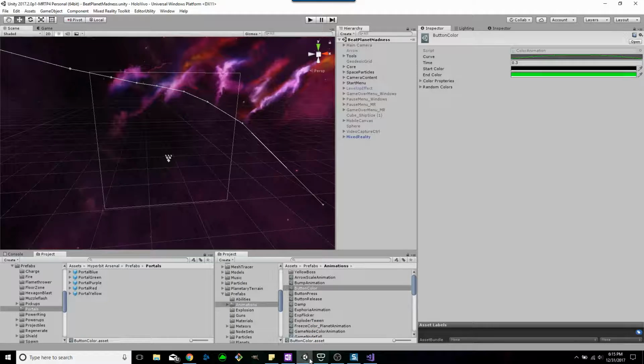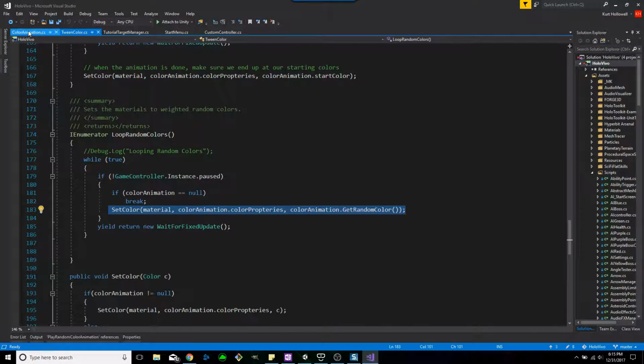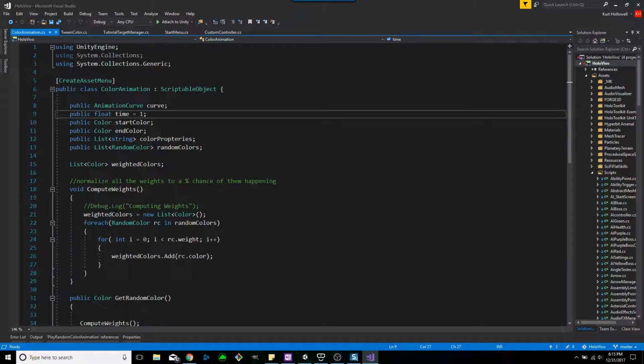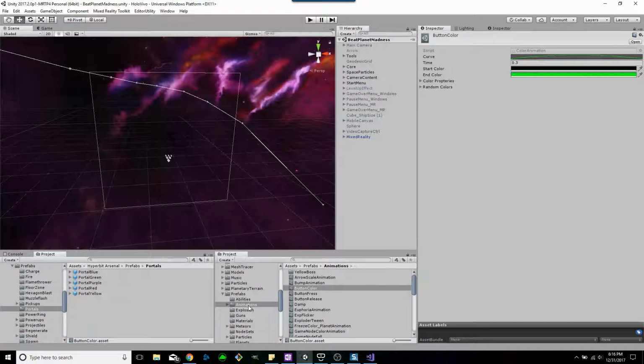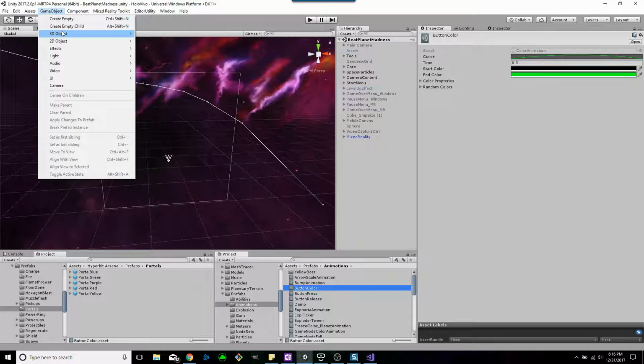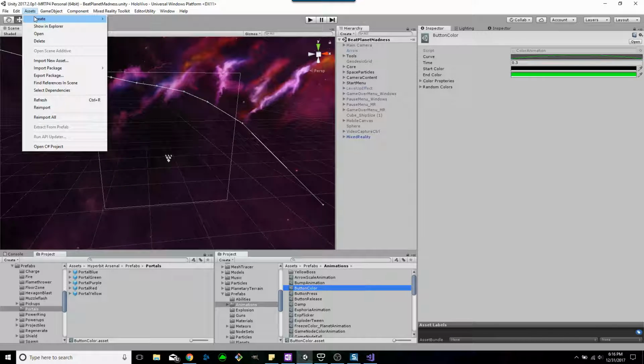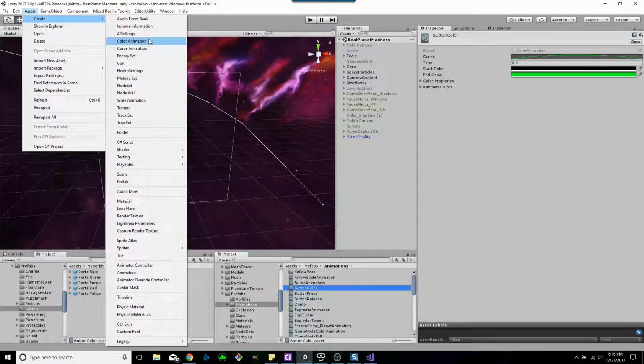You can look at it. This tween color uses this color animation script, which is a scriptable object. If you haven't seen scriptable objects, they're basically like little assets that you can use in the scene and assign to multiple things. So, for example, right here, button color animation. If you create a scriptable object class, you can go to Assets, Create, and here's color animation. So that's how you can create your own.